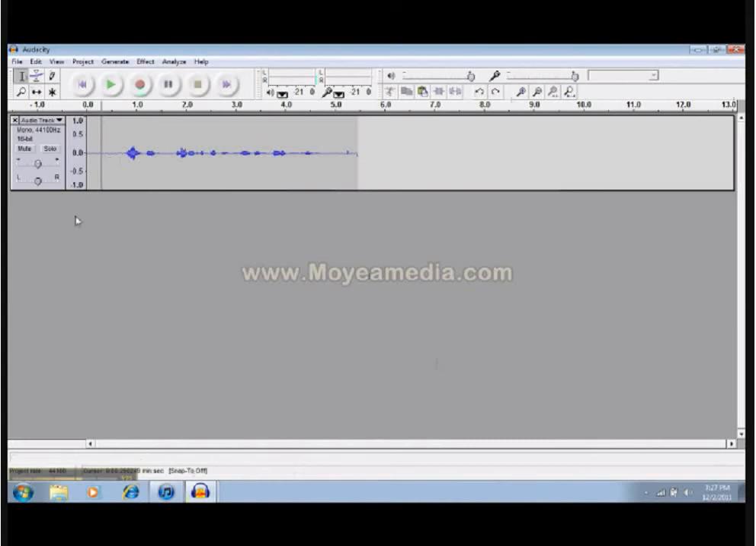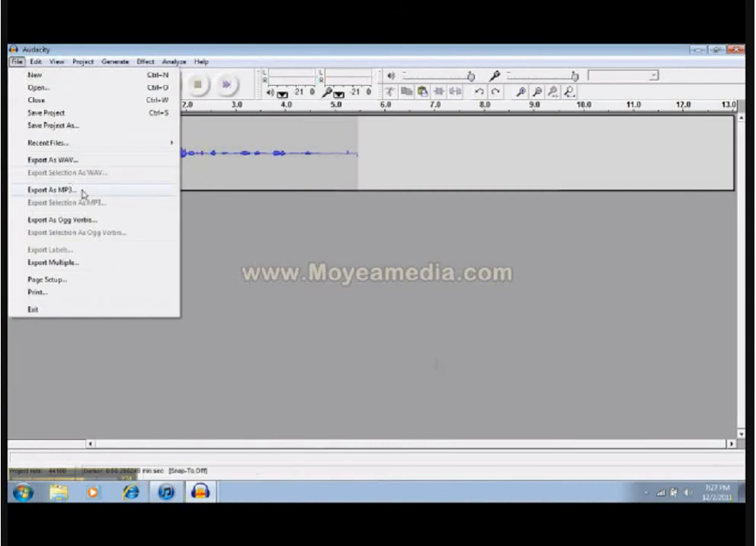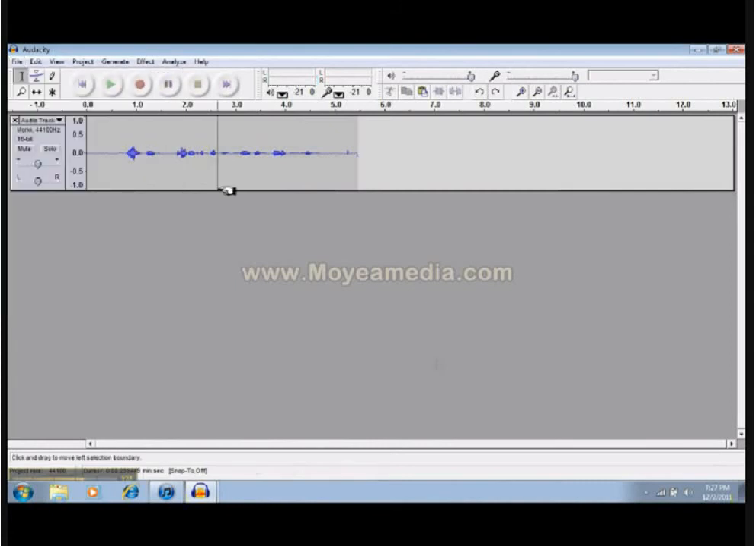Once you're happy with your final product, you can go to File and then export as an MP3. And once you've done that, you can paste it to the website that you're wanting to podcast from.